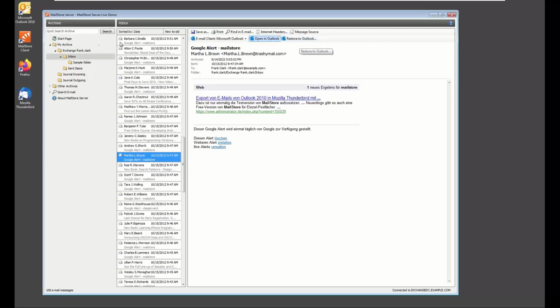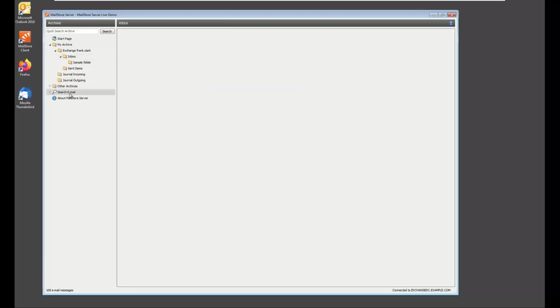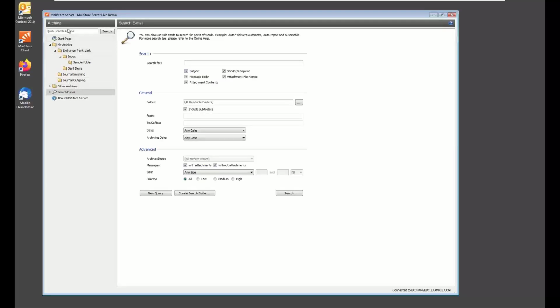The real power of MailStore, though, is not just flipping through folders, but when you start using the search. You can do that using the search email dialog, or there's also a quick search in the top left. The search capabilities are going to be quite similar, but of course the full dialog gives you some more controls so you can see a little bit more about what's happening.